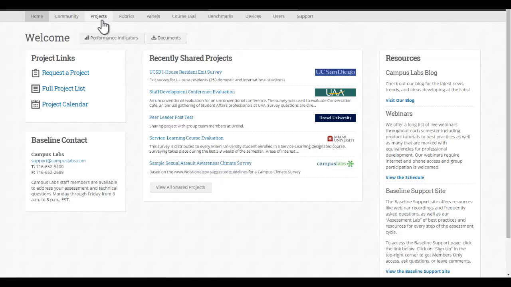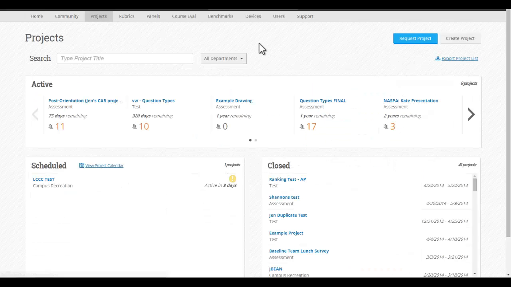From here, you're just going to want to click on the Projects tab that's up here in the gray bar. And this is where you can see all the projects that you currently have access to. Scheduled projects appear in the lower left-hand area. These are projects that have been requested, and they may or may not have been built, but they're not yet open and collecting data. Active projects will appear here.